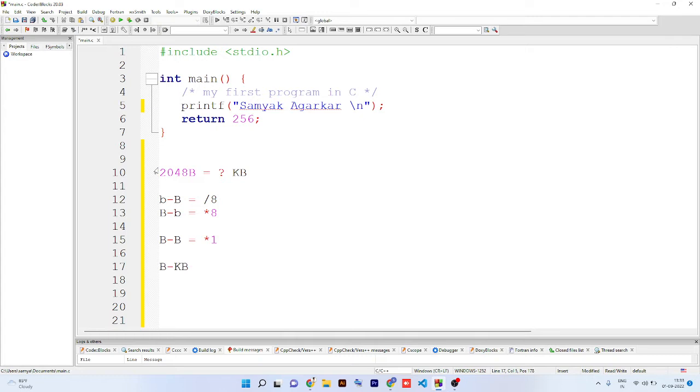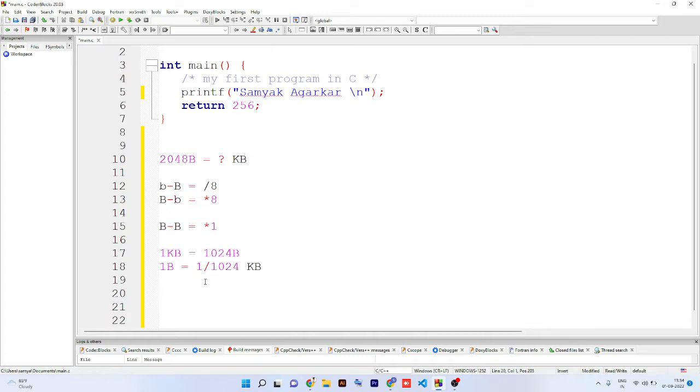B to KB: how much is 1 KB in terms of bytes? 1024. So what have you done then here? See this one and see this one. 1 byte is equal to 1 by 1024 KB. Correct?